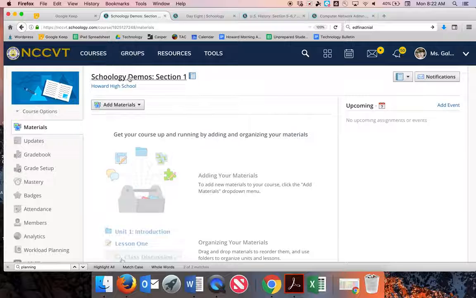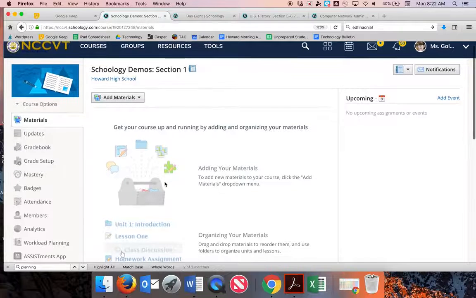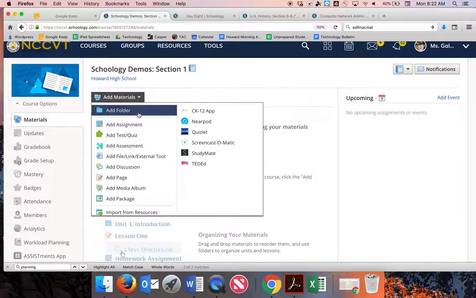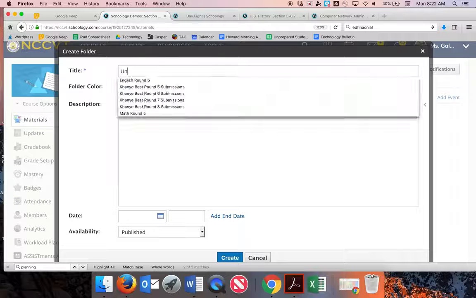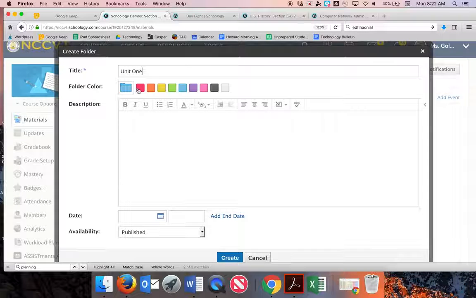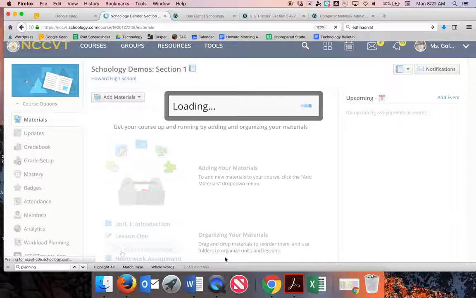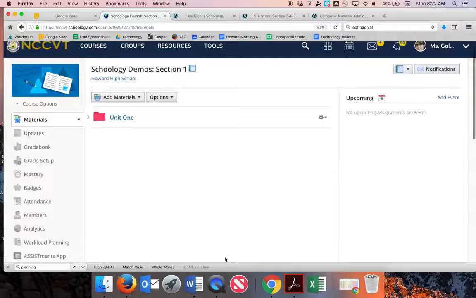Now to create those folders, we would go into a Schoology course where you actually want to start building information, and we would say add materials, add folder. This title is where you would give your unit a title, so I might say Unit 1. And then here are the color options for the folder if you want to follow a color coding system like Lindsay Teets or Lindsay Hoschel. So I'll select red for this. And now I have a red Unit 1 folder.